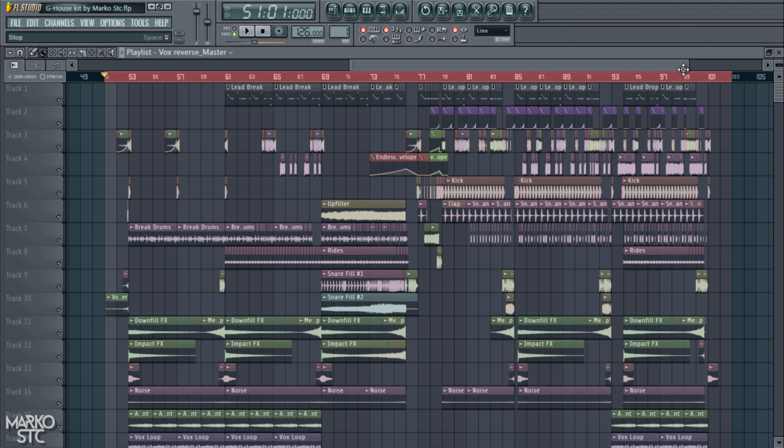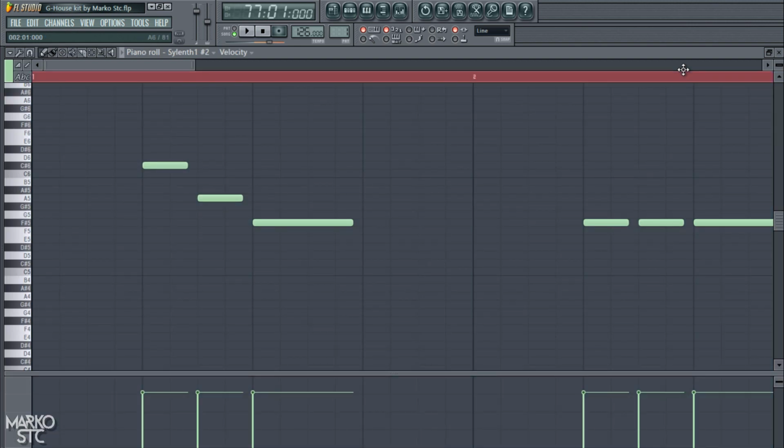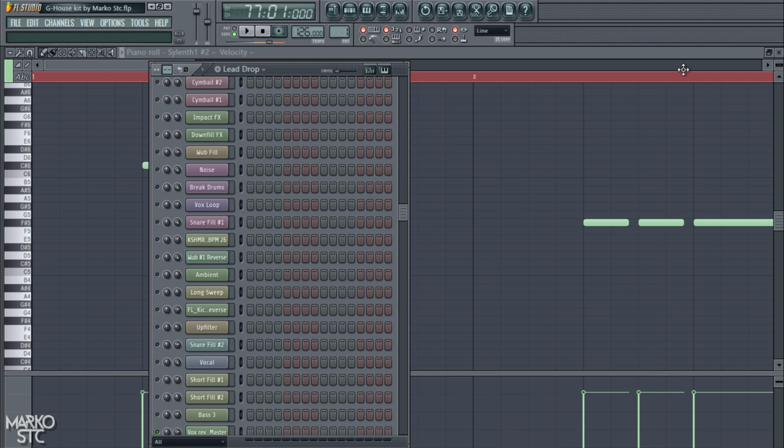So yeah, that was the break, build up, and the drop. We will start explaining from the drop, then we're gonna go to the break and build up. So the main lead here is basically the bass with a lot of low and mid end. Why I chose this bass? Because it's really typical for G house, and I personally like it.